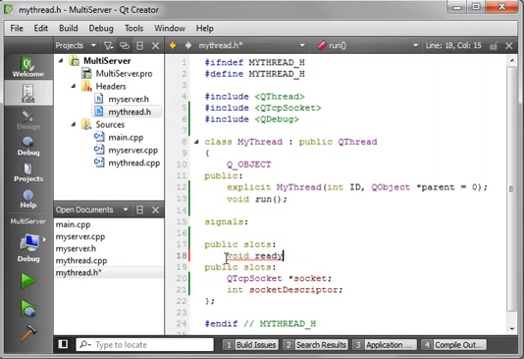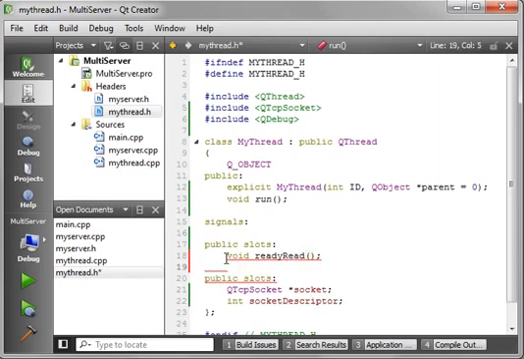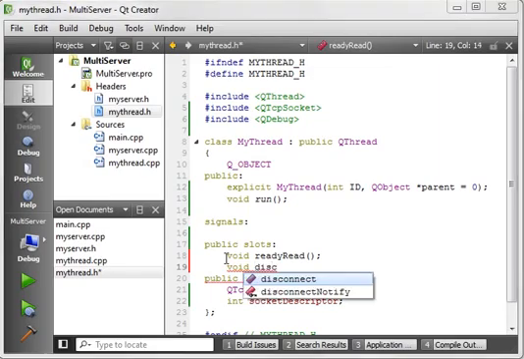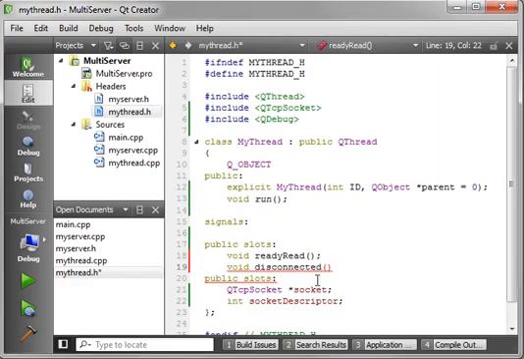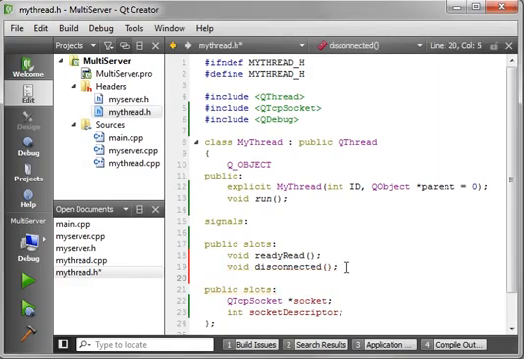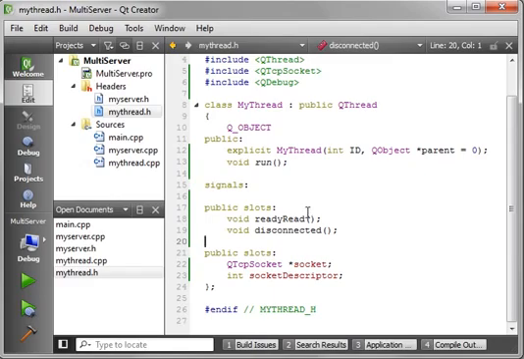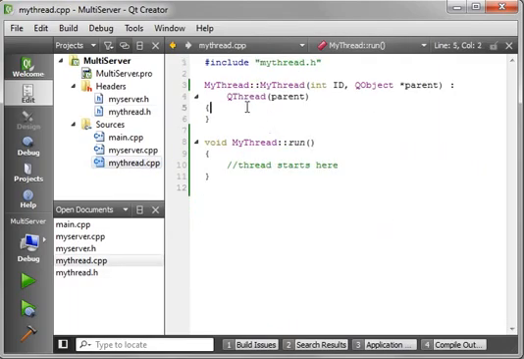void readyRead. Obviously, I've got my keyboard still set up for gaming. And we want disconnected. That way it's not going to conflict with the thread disconnect. So those are our slots here. And our socket, when we create an instance of this, is going to just emit our signal, and these slots are going to consume them. Very simple class we have here. But now we need to implement it.